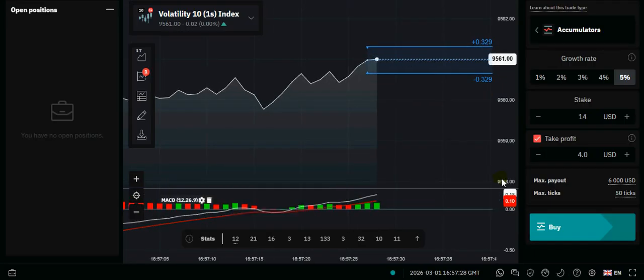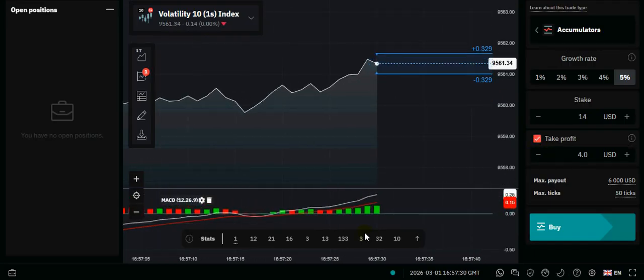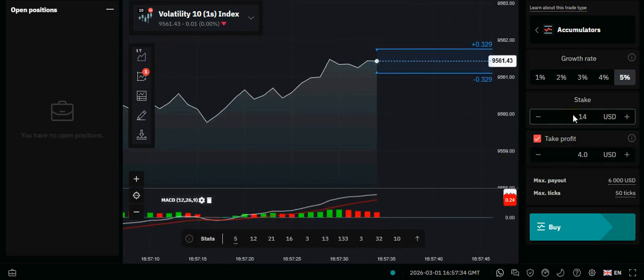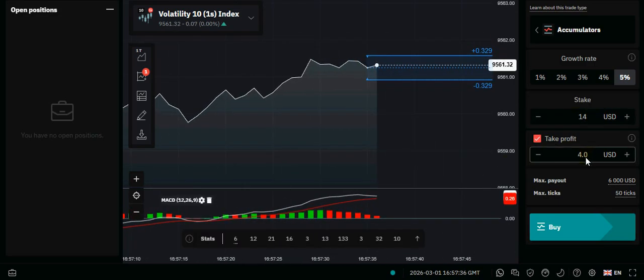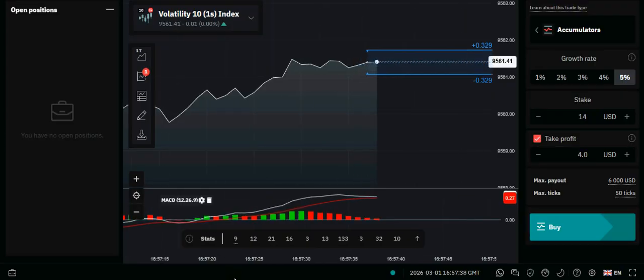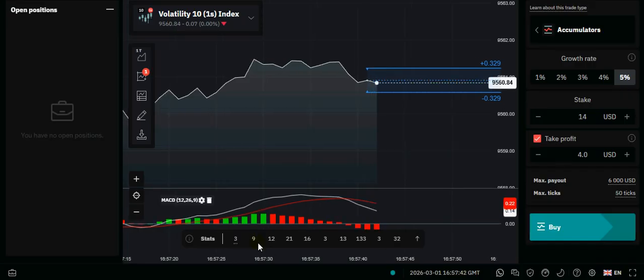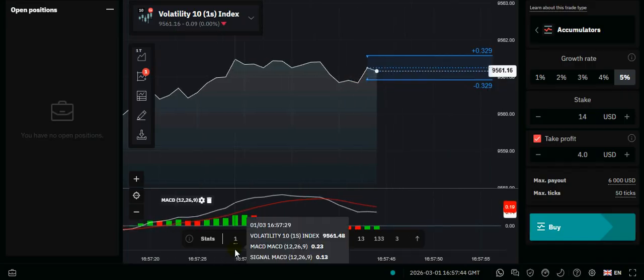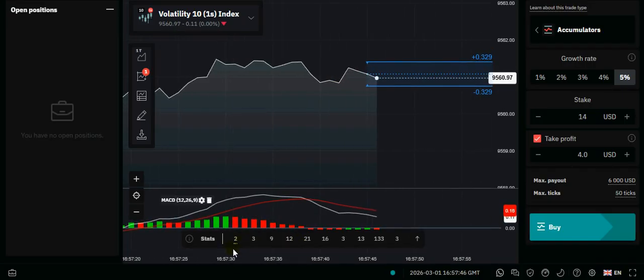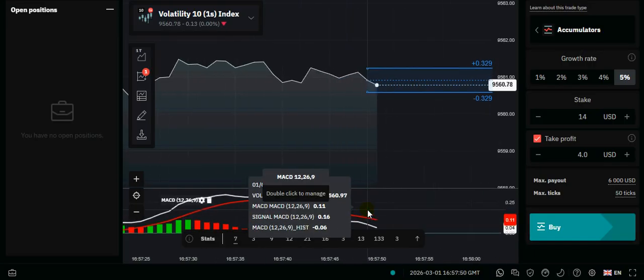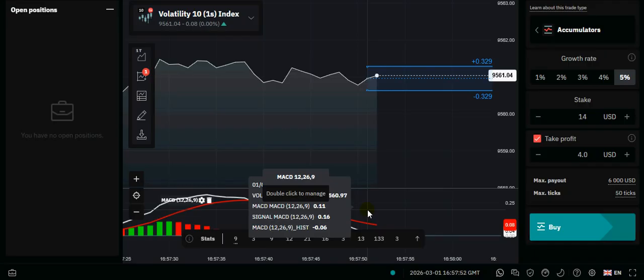Mark your TP. You see it has rebounded again, not even up to 10. It rebounded immediately. So mark your TP, set it to 4.0. That's 4 USD. Then wait for this number to hit 55 before you click on buy. You have to wait for it to hit 55. You can see it's rebounding so fast. Sometimes it takes a long time for it to get to 55, so you have to wait and be patient. That's 9. It rebounded again.